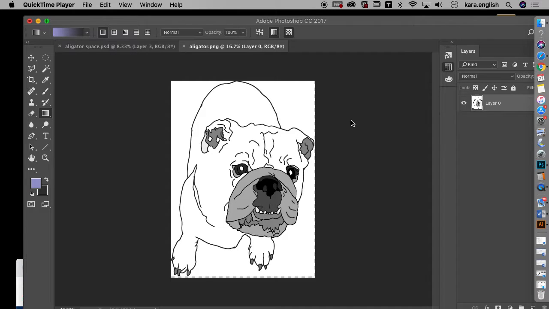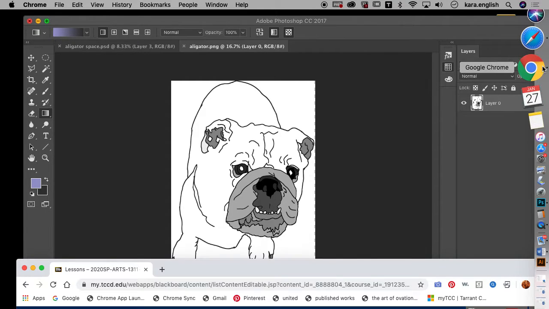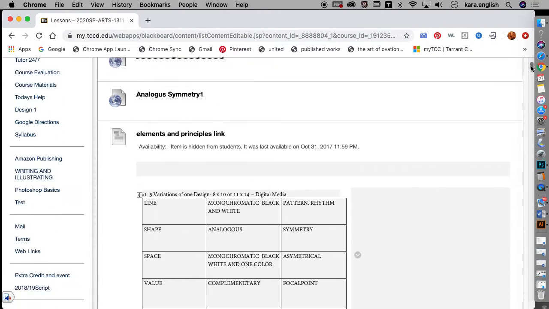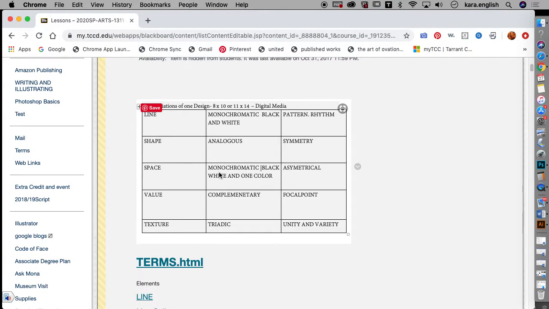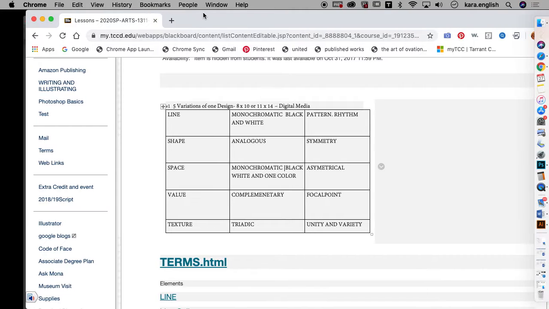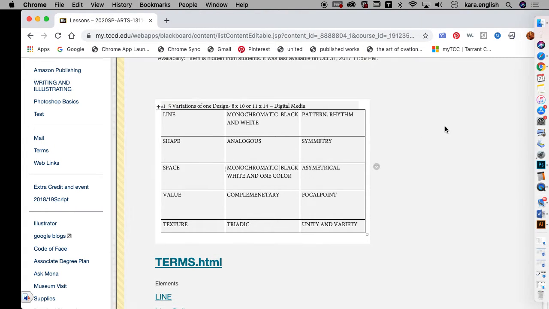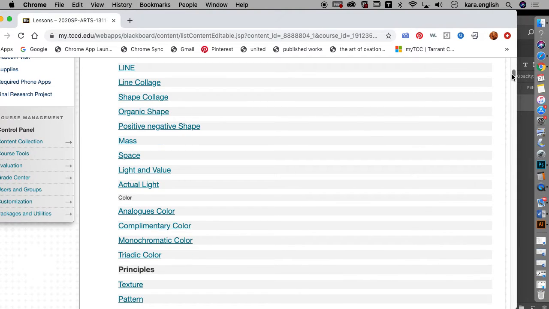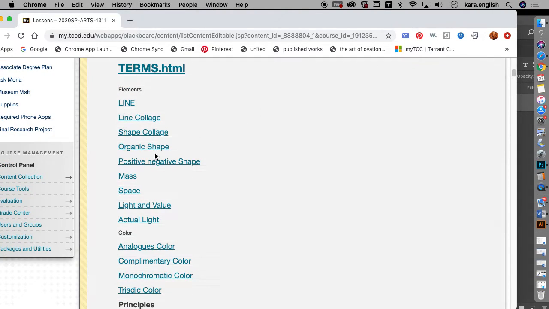Okay, so in your blackboard, the next one is using asymmetrical and space, and then changing again back to one color, because that way we had 5 instead of 4 different ones. All right, so space is several different things that are happening.